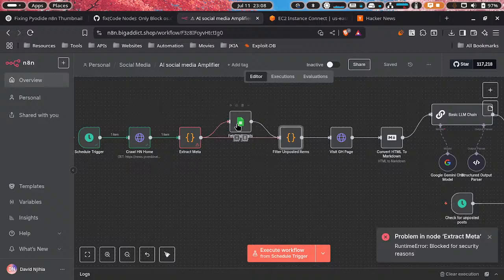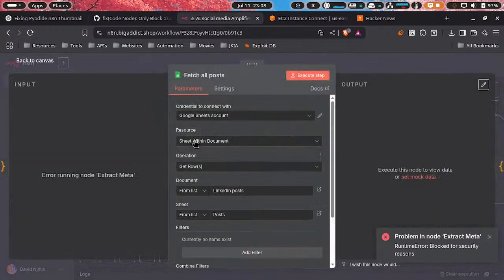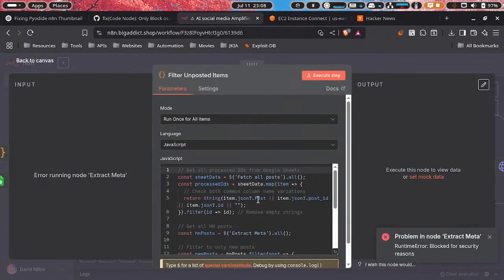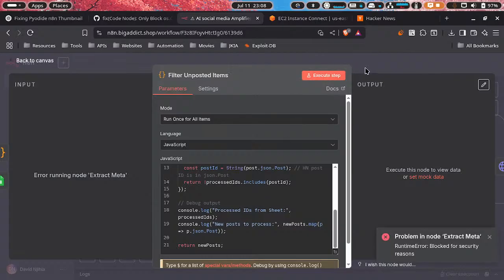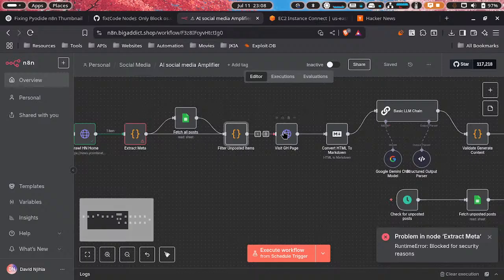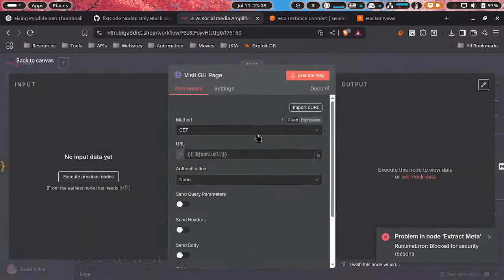So this part, not this one but this one, will filter the unposted items. It's then passed to this node. This node is just an HTTP node. As you can see, it has the URL. So this URL is the GitHub link.